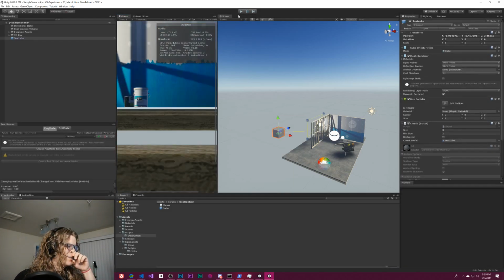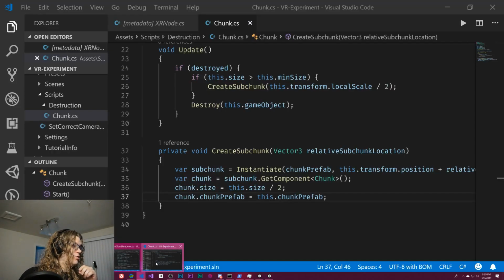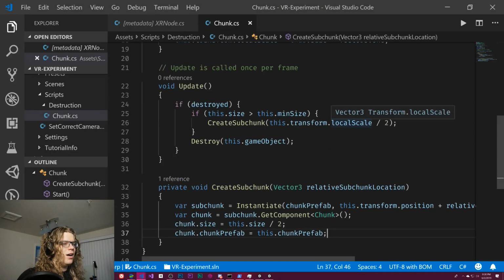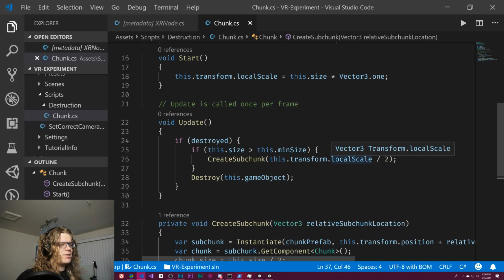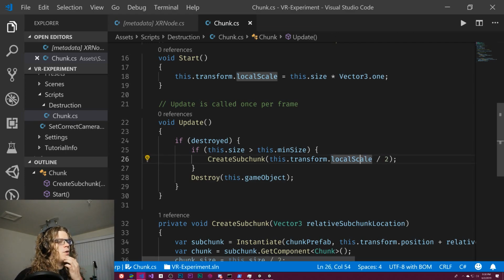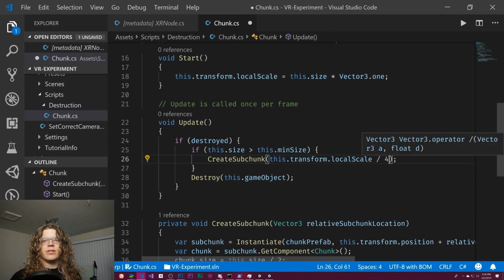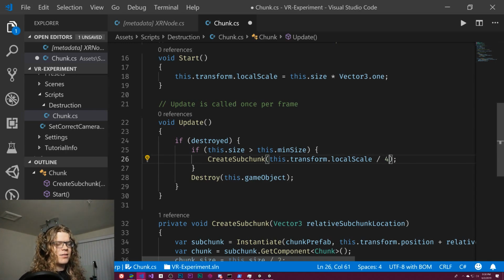Well, I guess since that doesn't work, we'll pretend like, meh. Instead, we have this local scale. We actually want to do a fourth of the local scale, thinking about this a little bit more. And the reason for that is because we are dividing by 4.